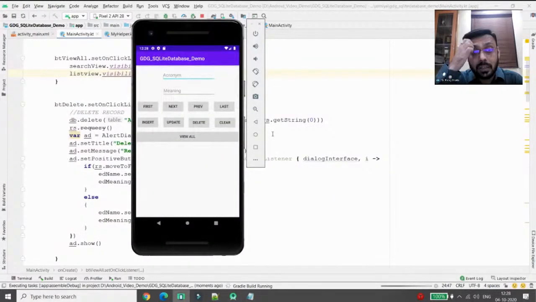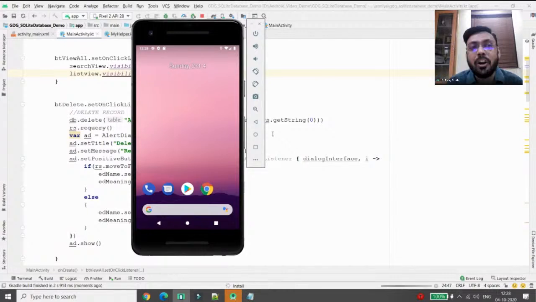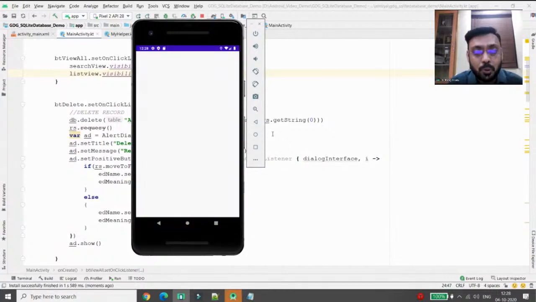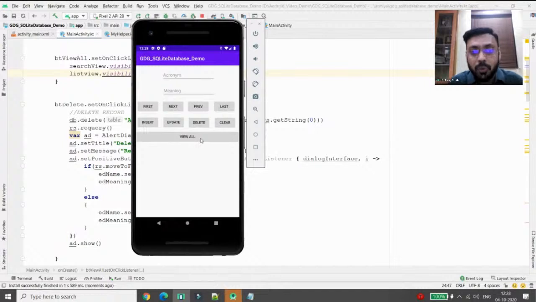But remember students, I had not added any data to my list view. So what happened? List view will not display anything. So list view will be blank. But this is my search view, and search view is working properly. Even I can write the data over here. So search view is working properly, but list view does not have any data, so it is not displaying any data.